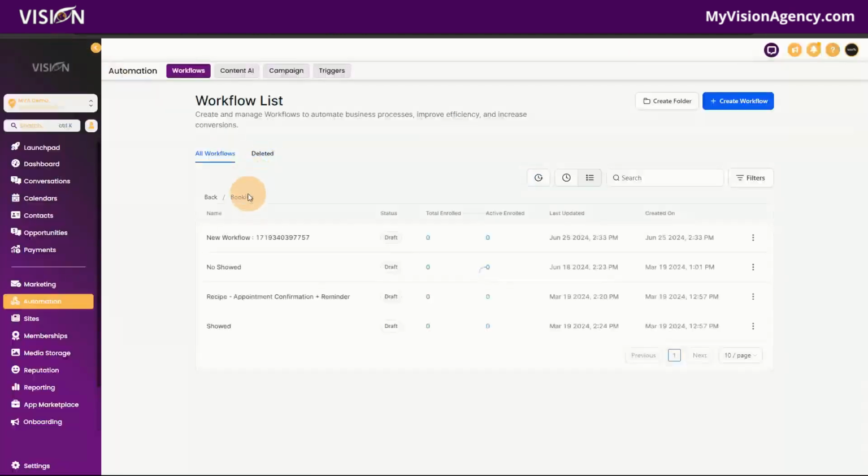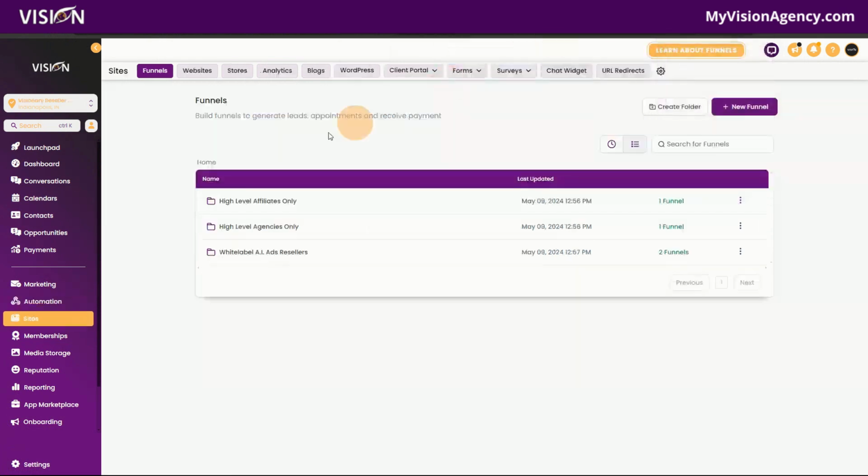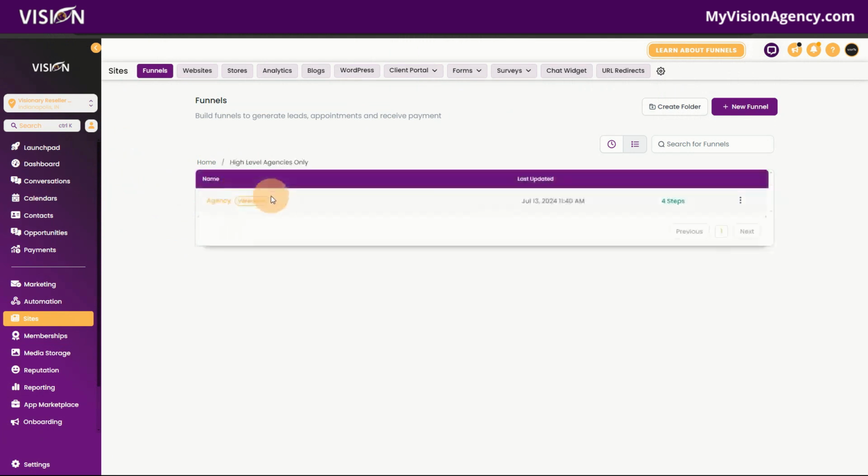Now, let's talk about the really cool way that we can use them for onboarding. Okay. When you become a member of our program, we give you a snapshot, and it has several funnels that you can use to resell our white label AI ads manager. You can resell HighLevel with the white label AI ads manager, or you can become a HighLevel affiliate and then offer the white label AI ads manager as a bonus, because all of our members have access to that AI ads manager.